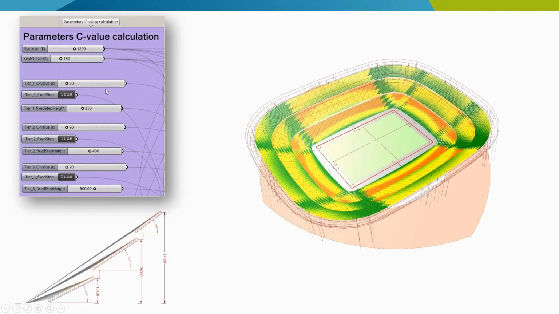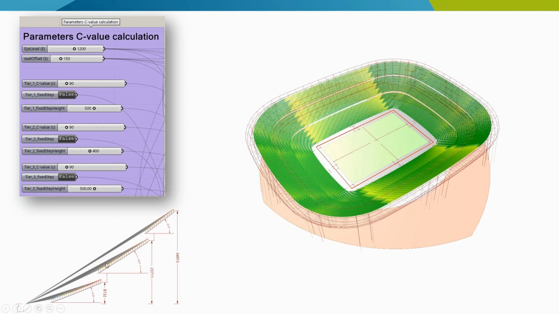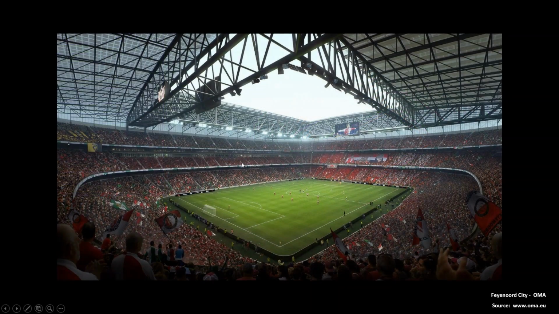So to do this, we created a script to generate this tier layout, but also evaluate the C value on any position in the stadium, and then we could change the tier layout to see if it improves or not. And here you can see that we changed the inclination of the tiers and the position, and then in the end all positions in the stadium have a C value higher than 90, and this results in a very nice view within the stadium on the pitch.